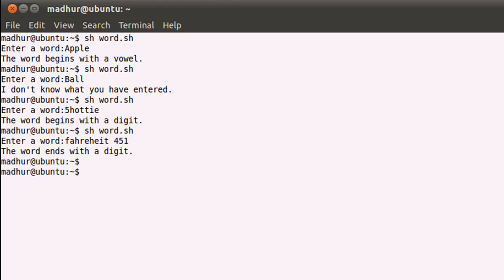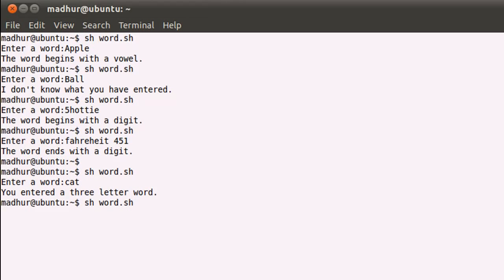And if I type in a 3-letter word, something like cat, then it tells me that it's a 3-letter word. And you can check it once again. For dog, again it tells me that it's a 3-letter word.